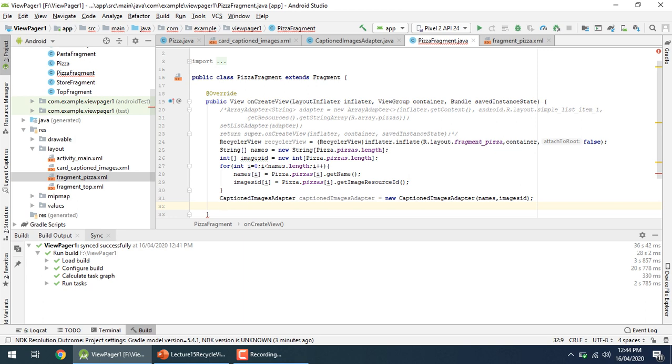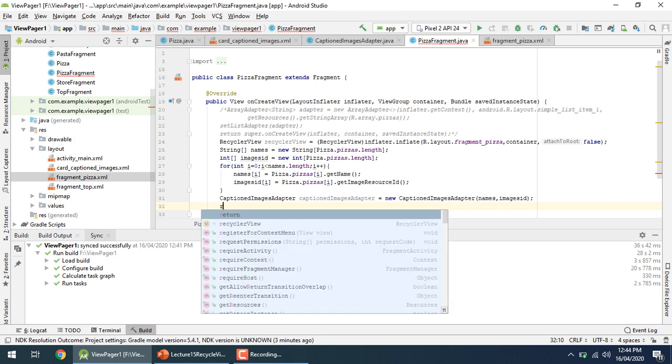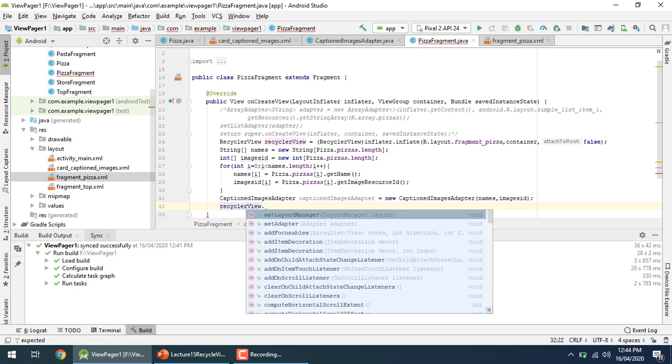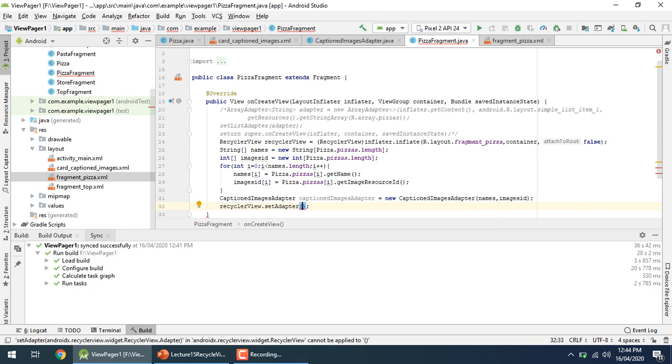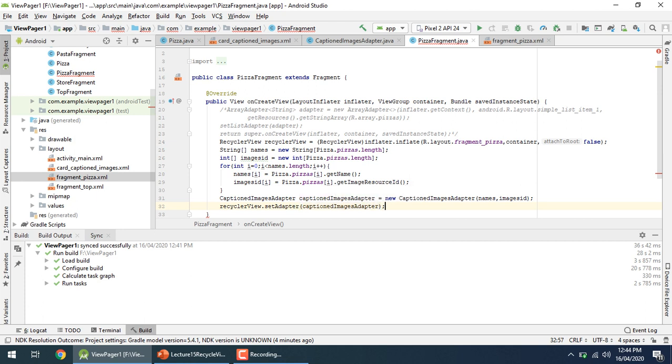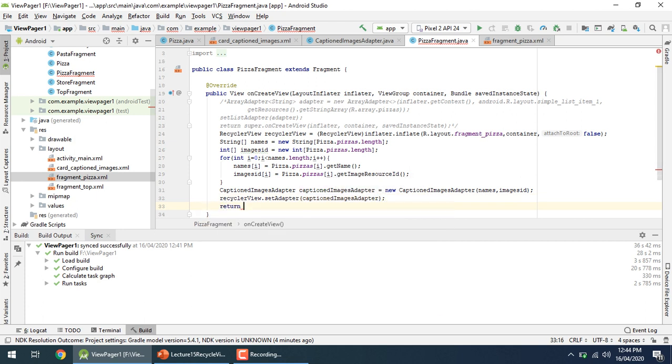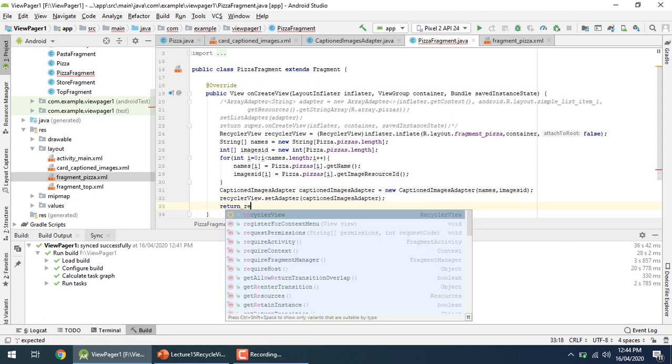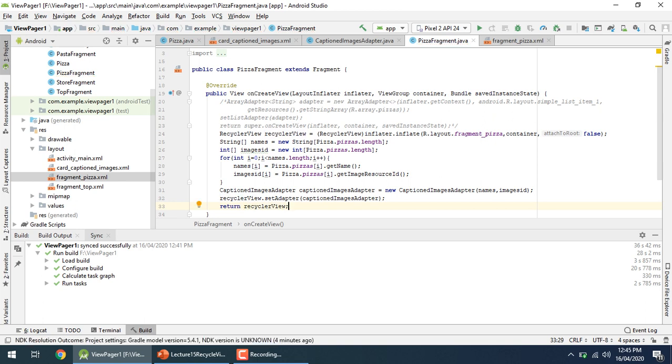Now I will set the adapter to the recycler view. My adapter is the caption image adapter. This is also done. Now I will return my recycler view over here, and this is done.